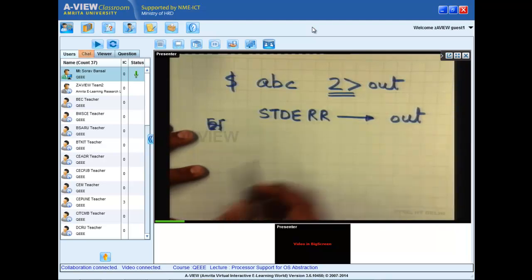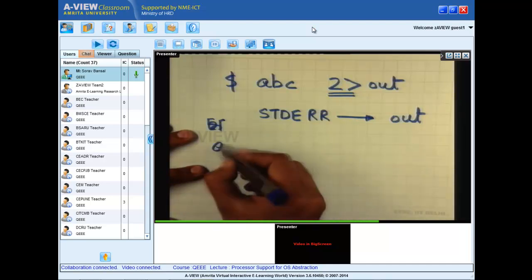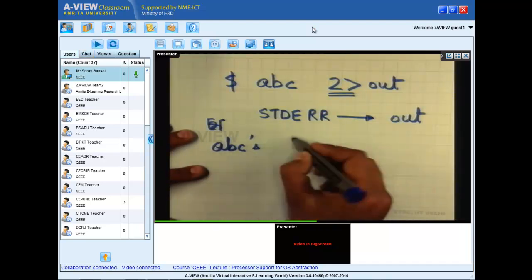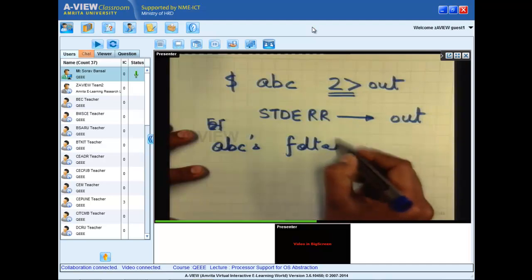Okay. So what happens here is that ABC's file descriptor table will look something like this.